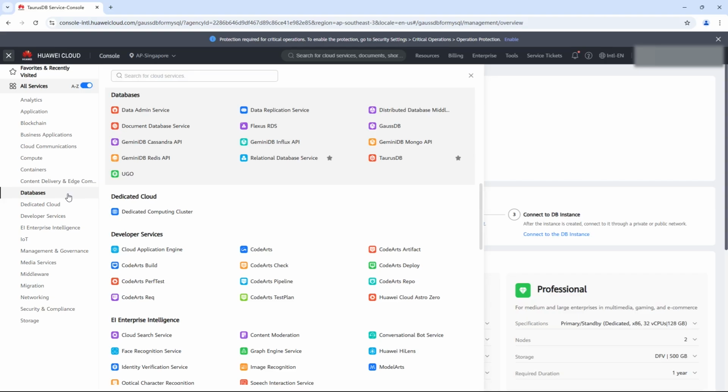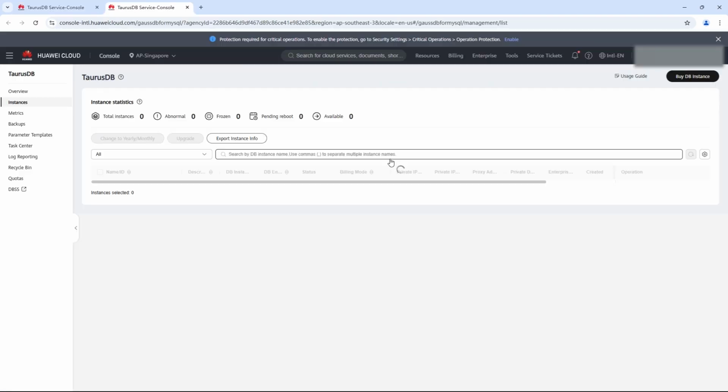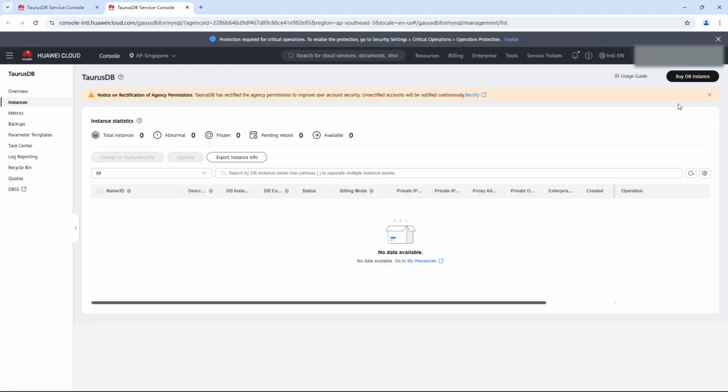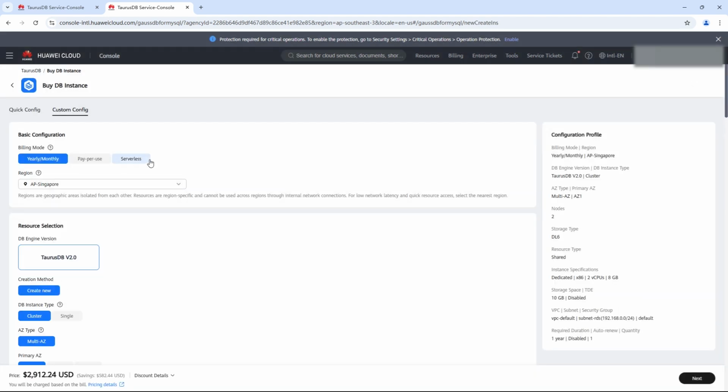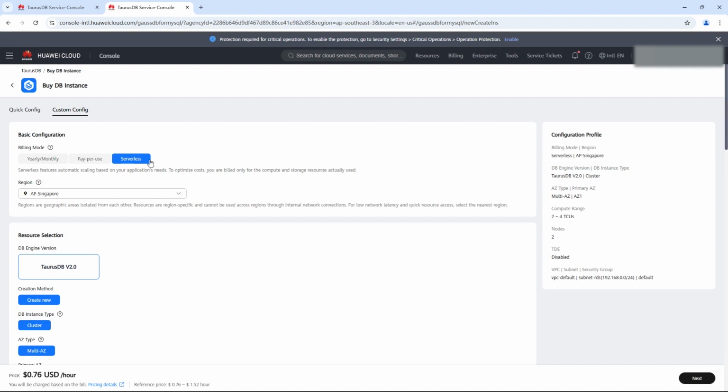Log in to the Huawei Cloud Console and choose Databases > TaurusDB. On the Instances page, click Buy DB Instance. On the displayed Custom Config page, set billing mode to Serverless. Serverless instances are only available in some regions. For details, see the official documentation. Serverless is a billing mode where instance capacity automatically changes based on application requirements. You can start using the instance first and then pay as you go.